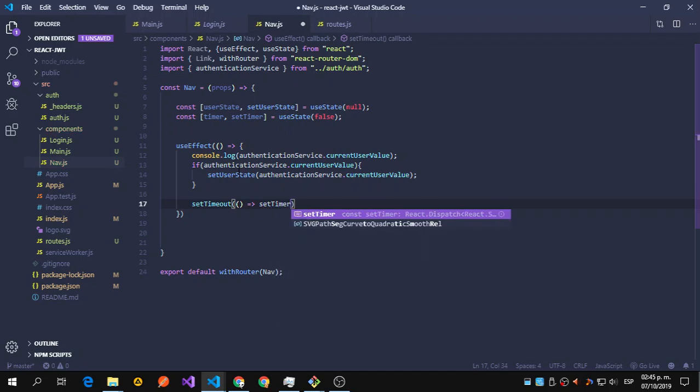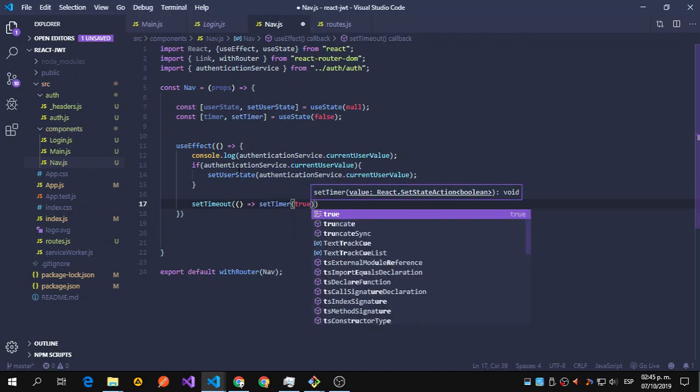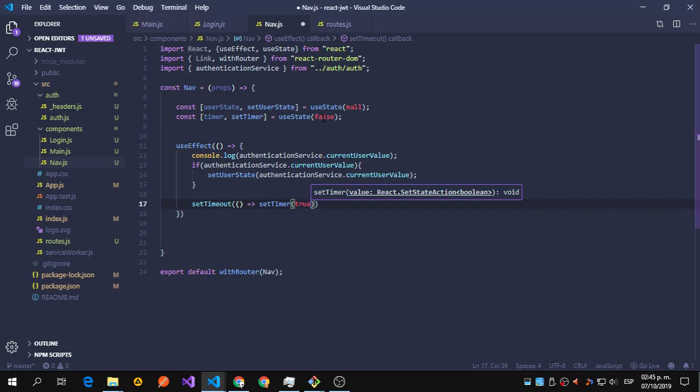Set timer true, because we set that to false first, and we need to add, let's add 500 milliseconds, and that should be good.